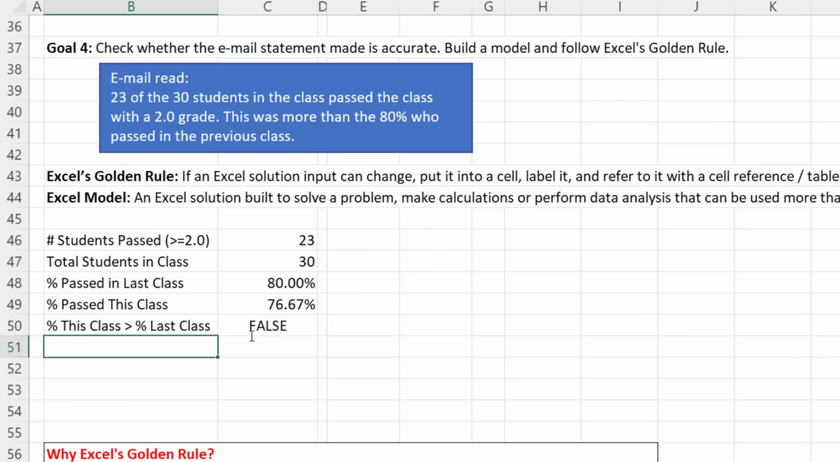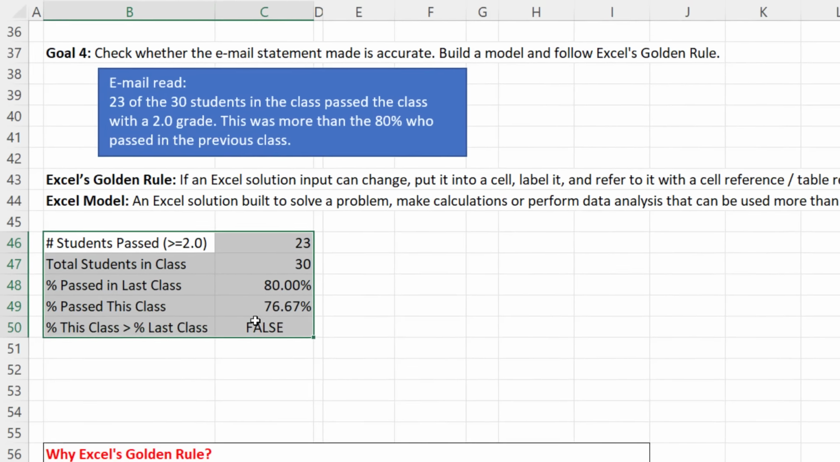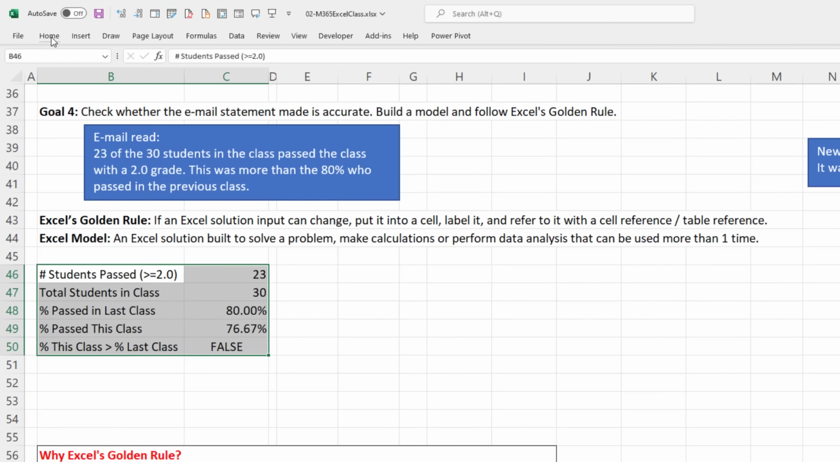Now when I hit Enter, I have a formula telling me, in fact, the pass rate this class is not greater than the last class. Now let's add some formatting. I'm going to use my selection cursor, click and hold and drag up to the Home Ribbon tab.